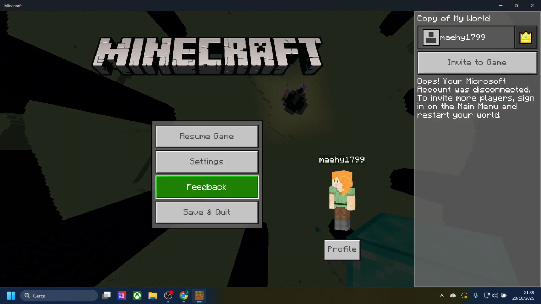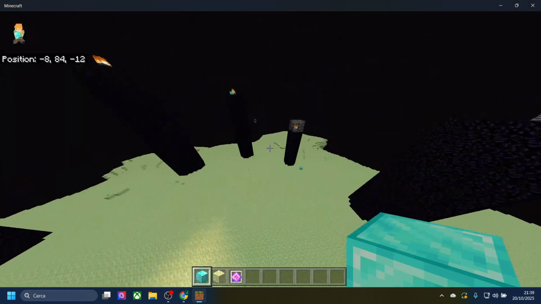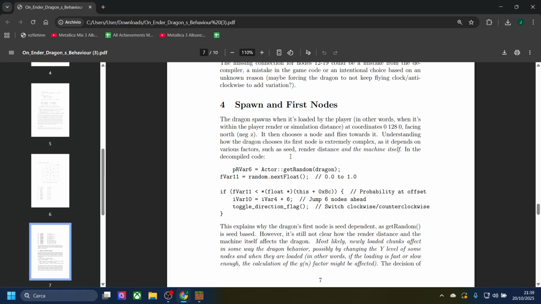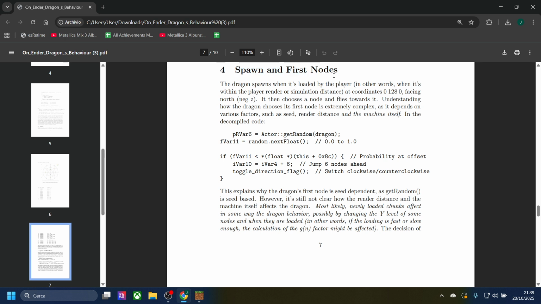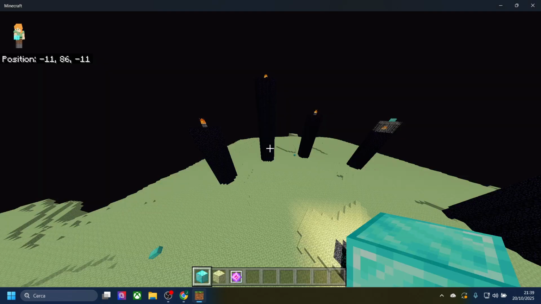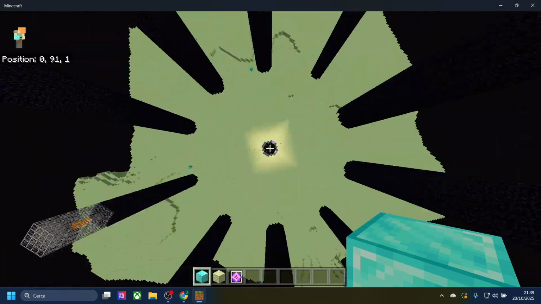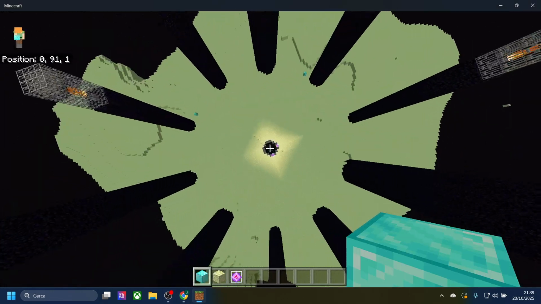Yeah, so those are, as you can see, it's actually very simple. So now let's talk about the spawn and the first nodes. So this is actually kind of the hardest part because it's not very clear. This is actually very hard.